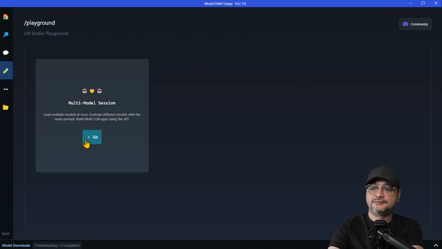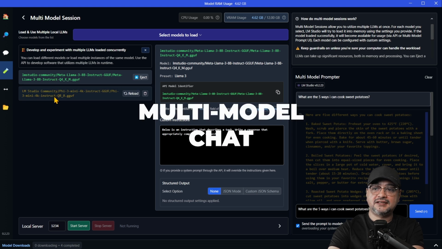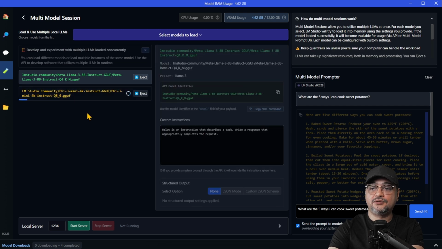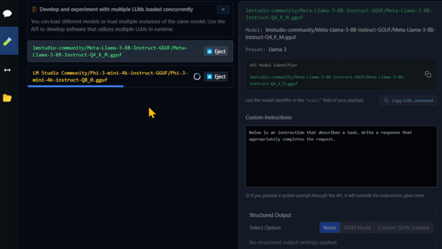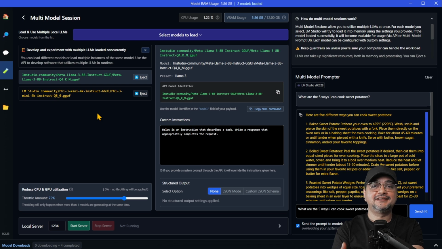In the playground, you can start a new multi-model session. Right now, you can see I have tested 2 models. So right now the 8B is loaded. What I need to do is reload the Phi 3 model. Definitely, before you install and load a model, you have to find them using the search and load them.